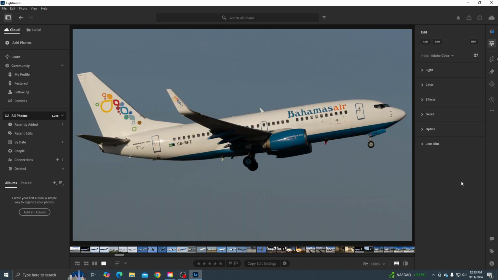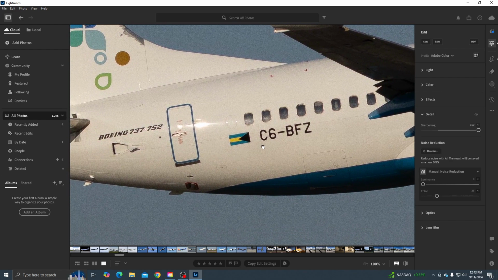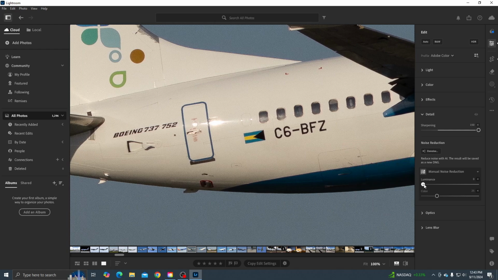Alright guys, so the first thing I'm going to do here is I'm going to go ahead and sharpen up the plane. It's not a bad shot. It's pretty sharp to begin with, but typically I like to just go ahead and do 150 for all my photos. And if we zoom in here, it looks really good. It'll just need a tad bit of noise reduction, not too much though. We'll give it about 20 and that should be good.